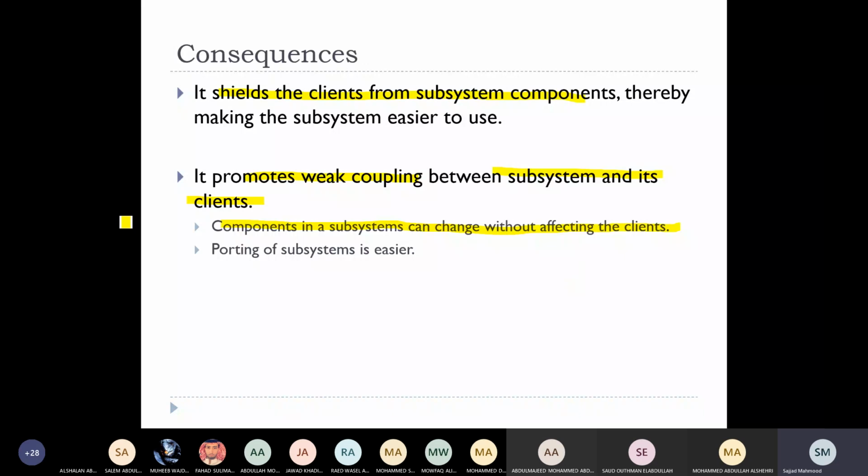You can just go on and change them. You can go on and modify them. You don't really need to worry about the other parts of the system being affected, as long as your facade has not changed, as long as your interface has not changed to the other client classes. And of course, it helps you promote porting of the subsystems easier.